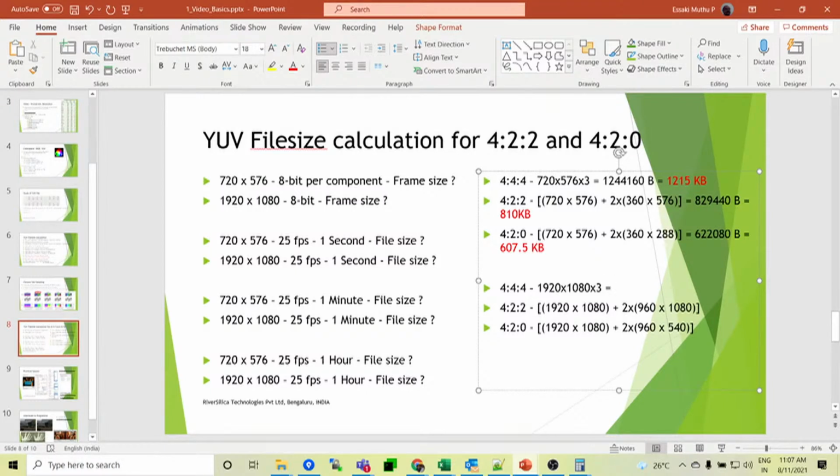Oh, big number. I want a small number, madam. KB or MB? Sir, can you repeat the question, sir? Calculate the file size or frame size for 1920 by 1080. I am asking this question.